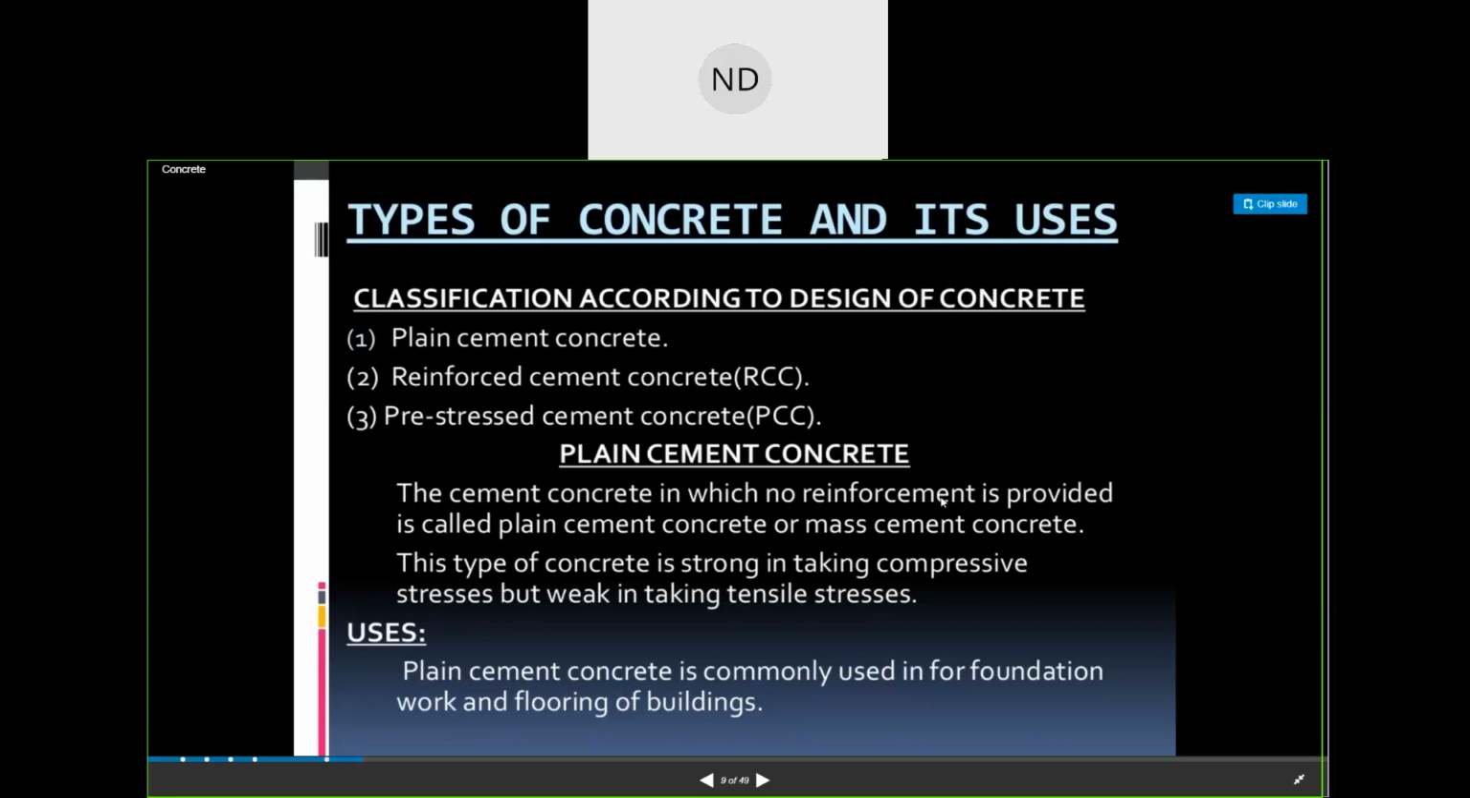I'll share the screen once again. Now these are your types of concrete and their uses. Classification according to design: we have plain cement concrete, RCC, the reinforced cement concrete, and PCC, which is the pre-stressed cement concrete.